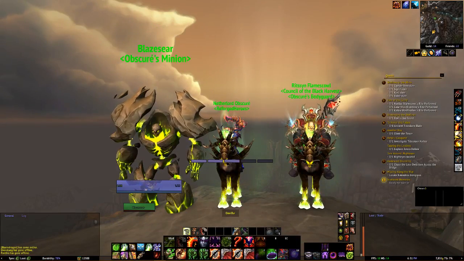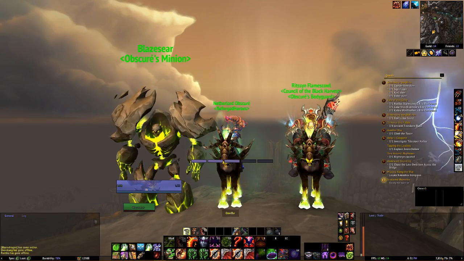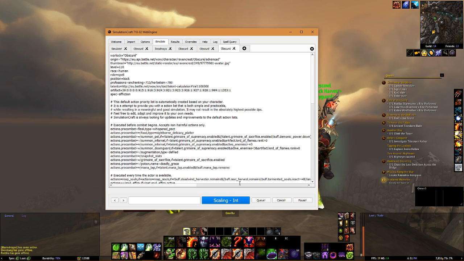It's gonna take a while, so it's not like 1, 2, 3 set, because the scaling takes a little bit longer than the actual sim.